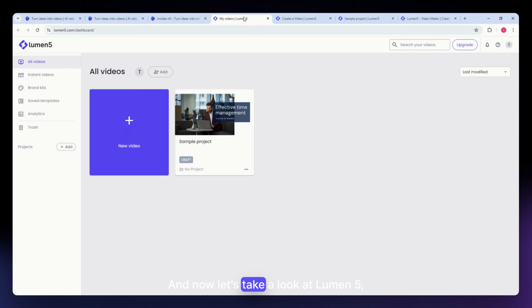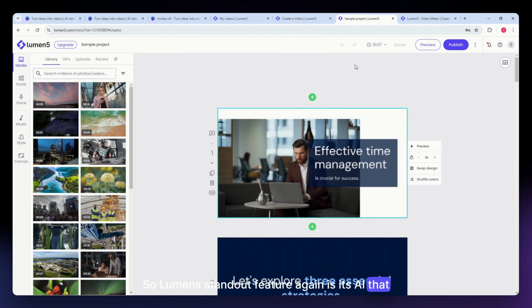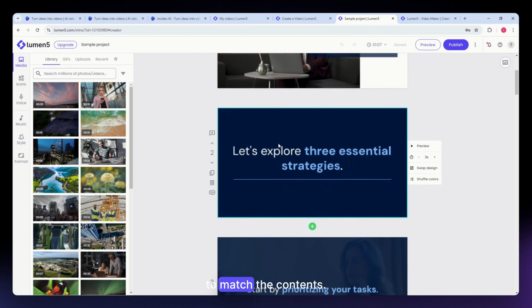And now let's take a look at Lumen5, a platform that's popular for its AI-assisted video creation, particularly for transforming blog posts and articles into videos. So for the first feature here in Lumen5, it has AI-driven storyboarding. Lumen5's standout feature again is its AI that automatically selects key points from your text, providing a storyboard and suggestions for visuals to match the contents.